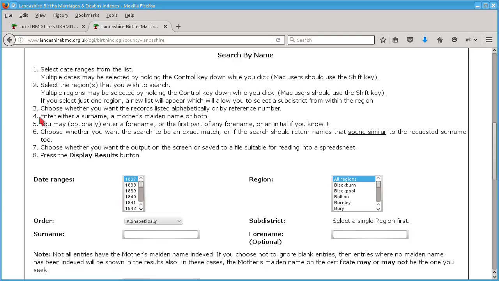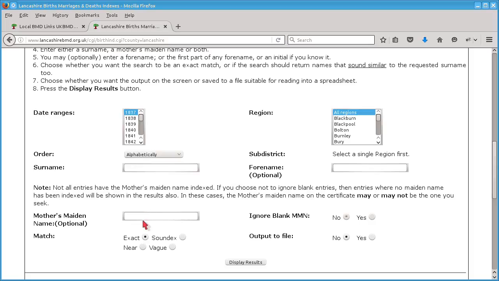In all the examples we've seen so far, it just says enter a surname. Now it's been enhanced so that you can enter either a mother's maiden name or a surname or both. In other words, we're allowing searches by maiden name rather than just demanding that you insert a surname here. One of the other features is this ignore blank MNM, and that is to ignore the blank mother's maiden name.